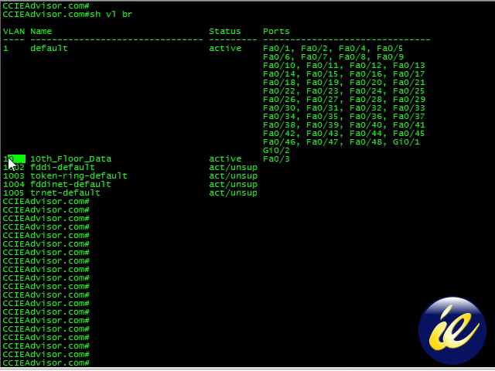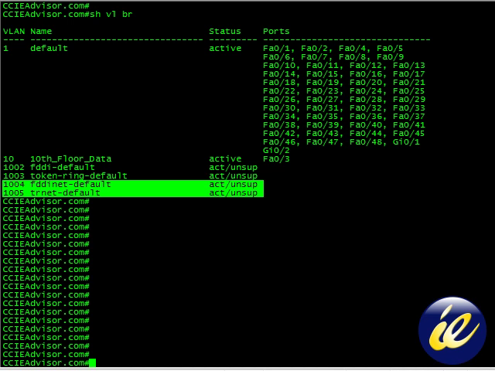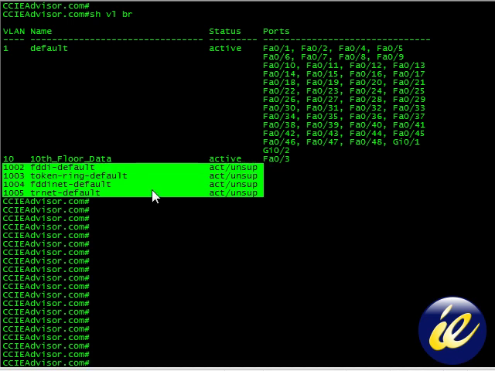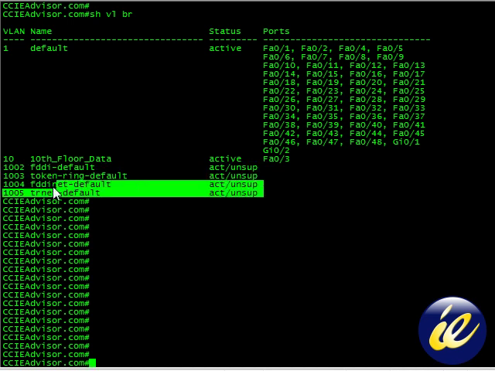We have the 10th floor data VLAN, which we made for one of the other lessons. We have applied it to FastEthernet 3. It is active. These right here, they are active and unsupported.